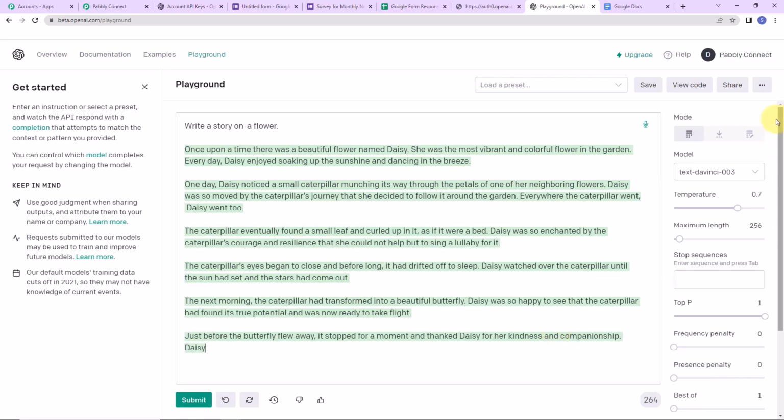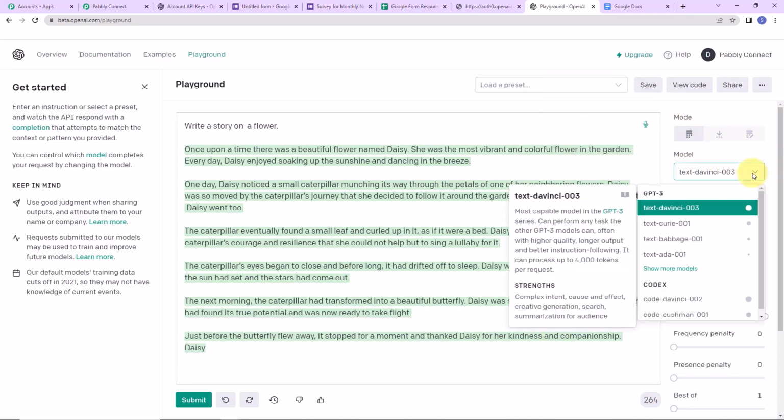Here, first of all, we have the mode and then we have the models. We usually go for Text Davinci 003. Why? Because this is the most capable model in the GPT-3 series. It can perform any task the other GPT-3 models can. It can process up to 4,000 tokens per request.